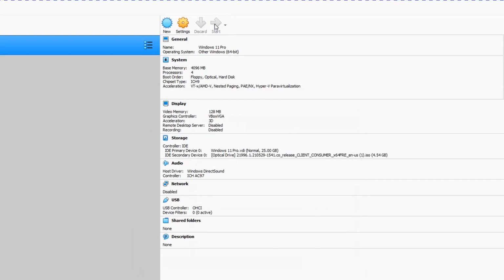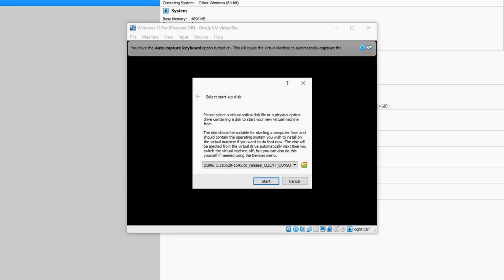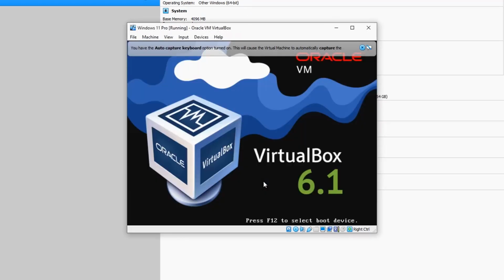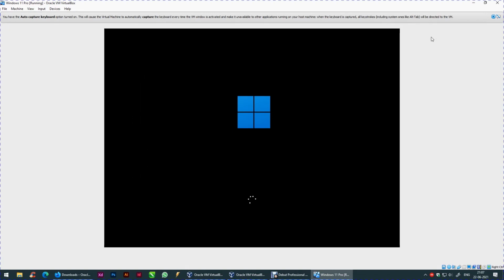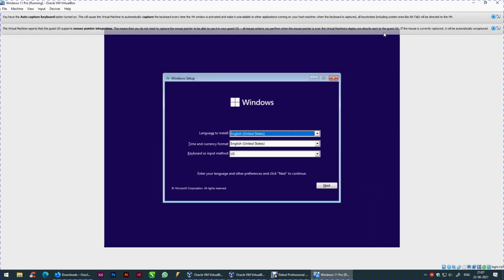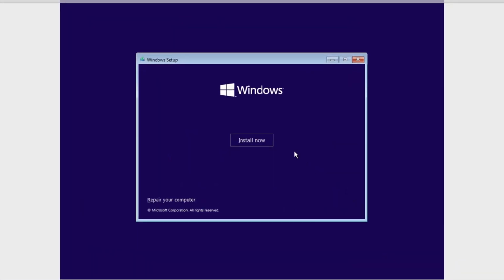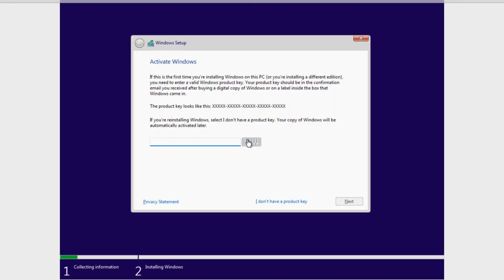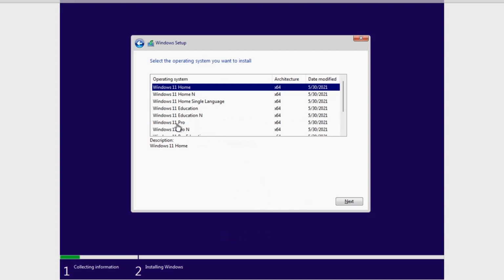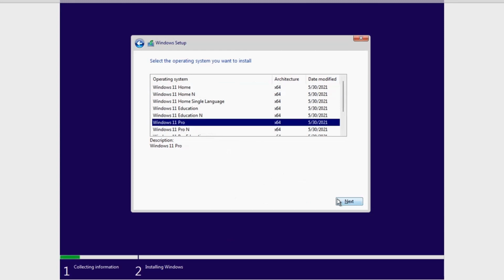Click Start on VirtualBox Manager. Start up the disk by selecting Start. Wait for the Windows setup to load. Select the language to install and click Next. Click on Install Now. Click on I don't have a product key. Choose Windows 11 Pro 64-bit. Click Next.